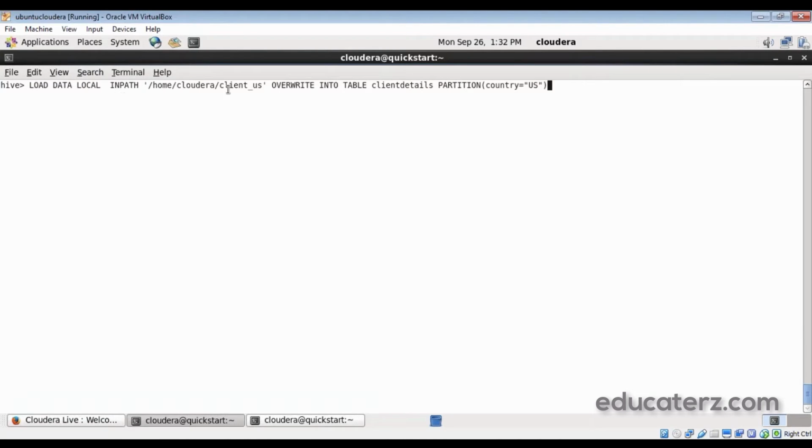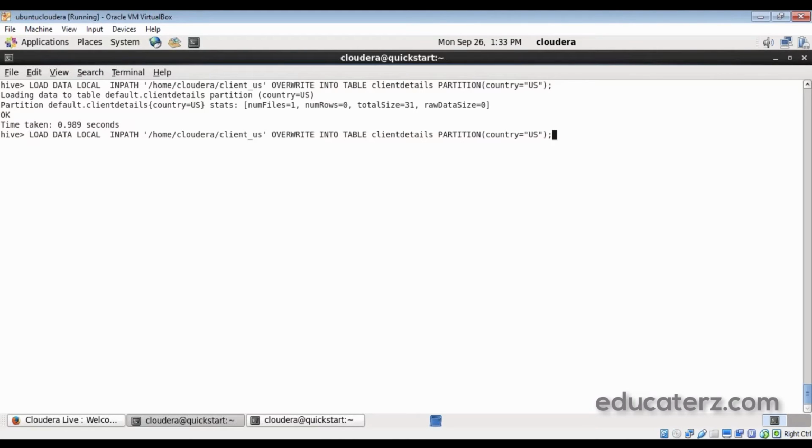See this LOAD DATA LOCAL INPATH, and the file which we created, with partition country equals US over here. Either you can directly use INTO TABLE or OVERWRITE. Overwrite will delete the previous data and load this fresh. Whenever you are loading this data, similar to the previous modules, the additional thing you have to specify is which partition you are loading it into. As it is a static partition, you must enter the partition value as well, like the one I am mentioning here, which is the US partition. Just enter this and it will load the data into the partition.